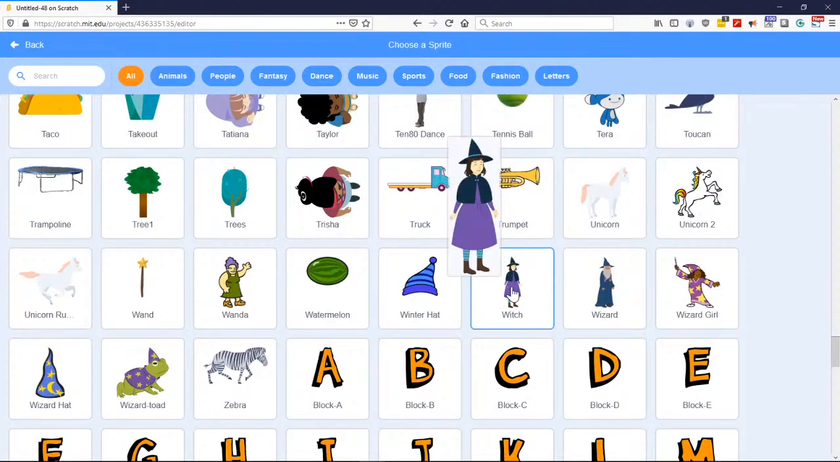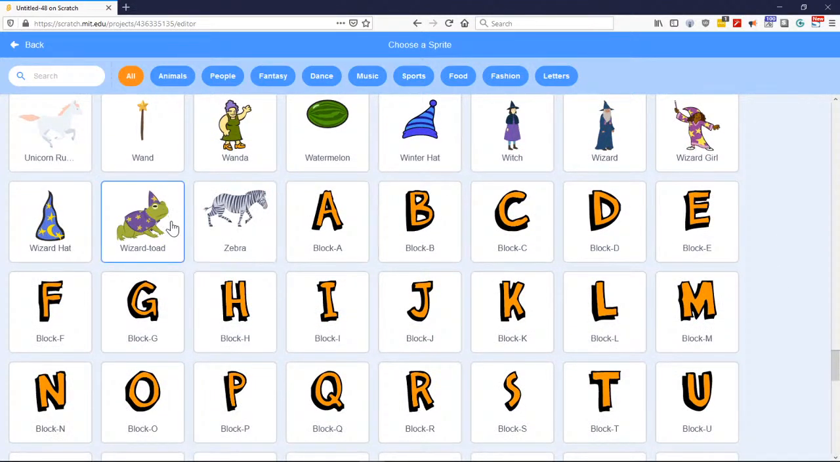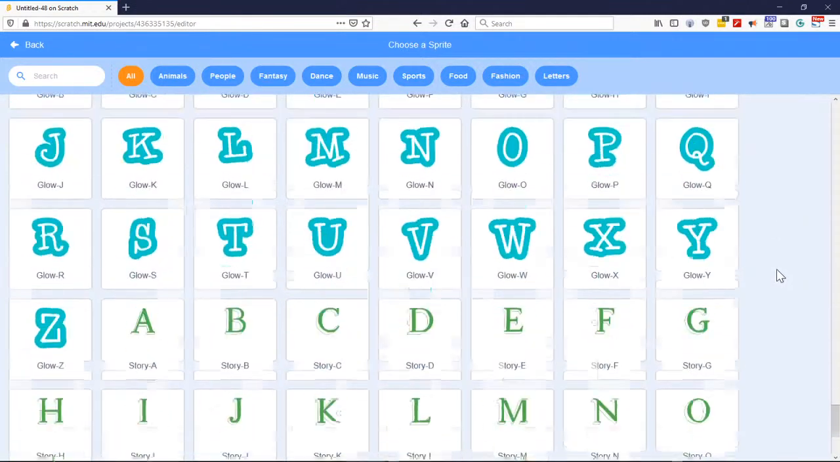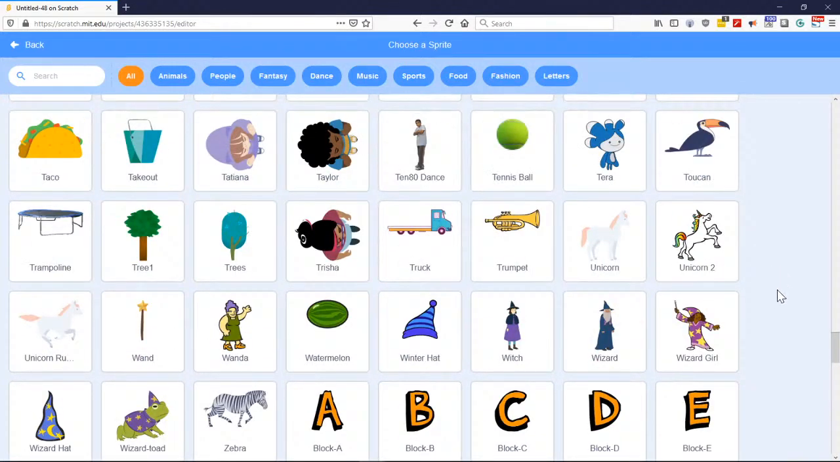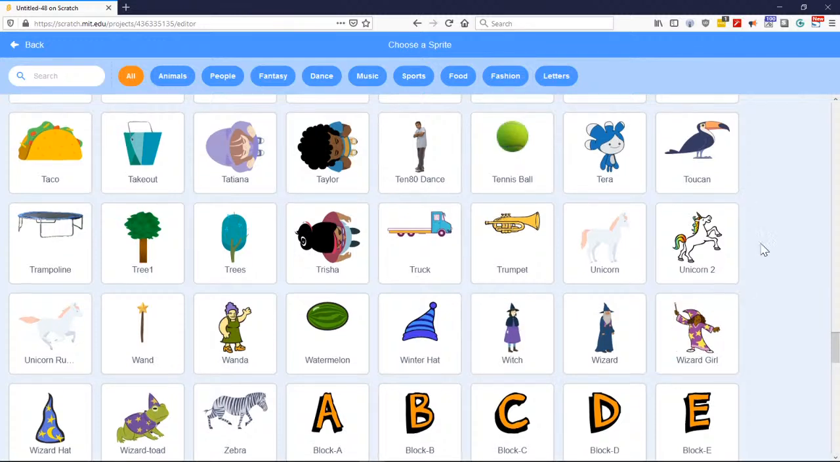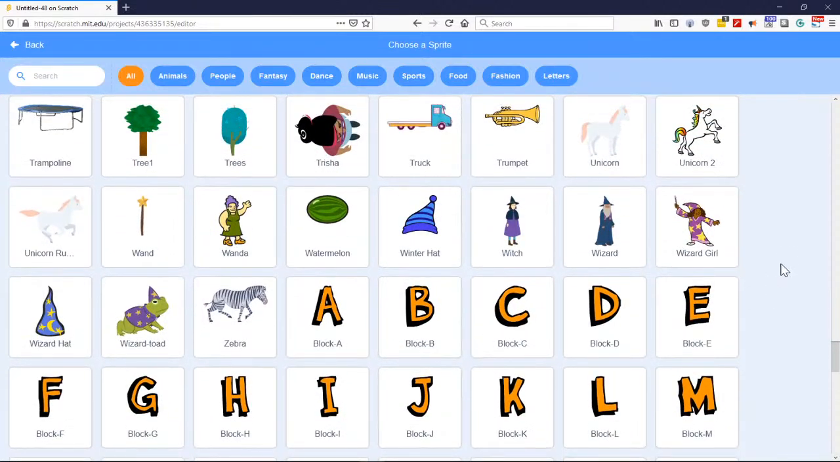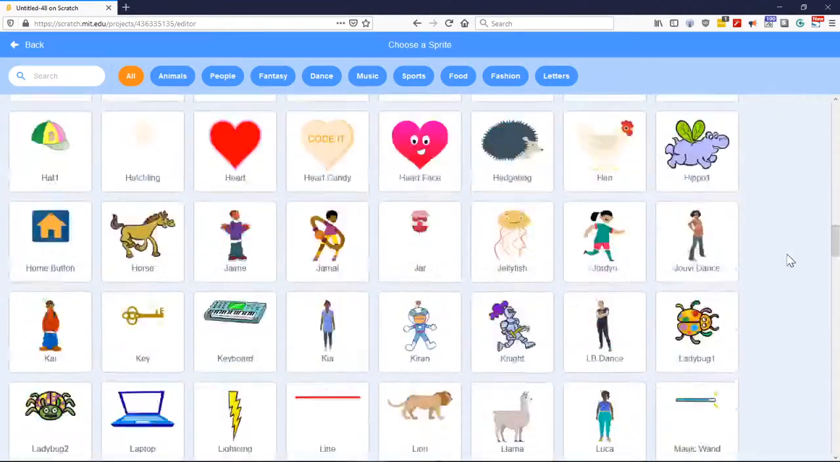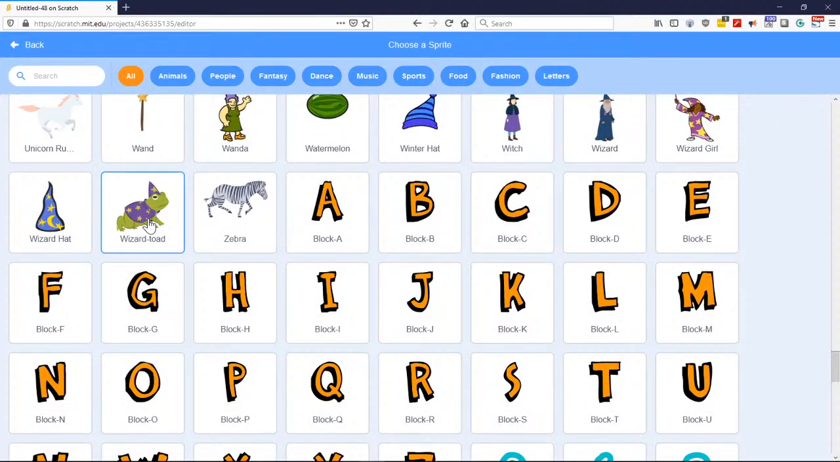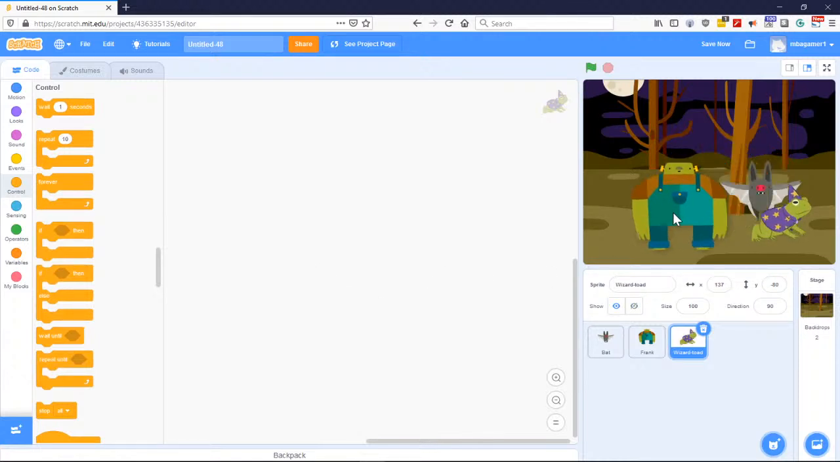There's a witch. Let's see, which kind of looks friendly. There's a wizard. I'm a wizard, and I shall not pass. Wizard girl. Wizard hat. Let's see, could do something kind of neat. Let's see, the three part here. Let's go ahead and do our ghost right now, and let's do our wizard toad.